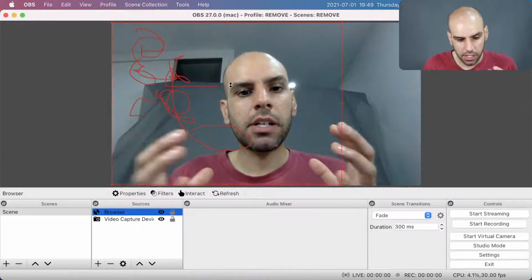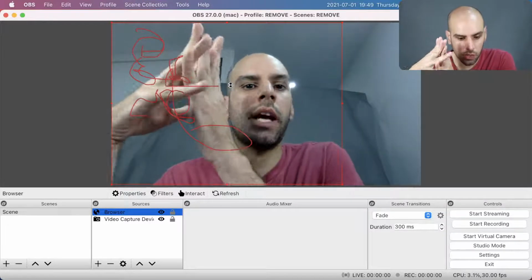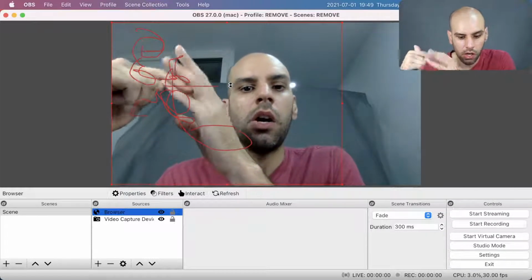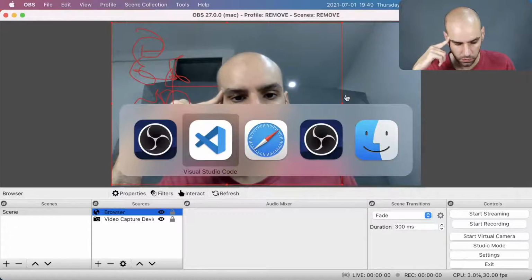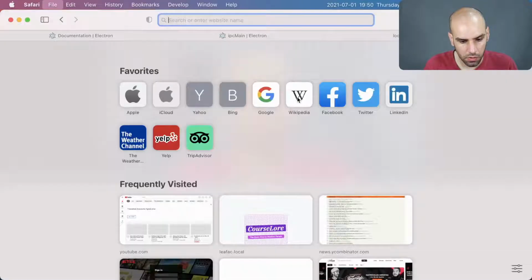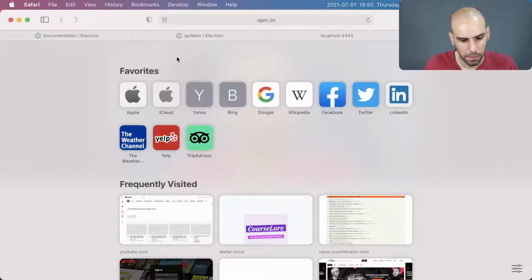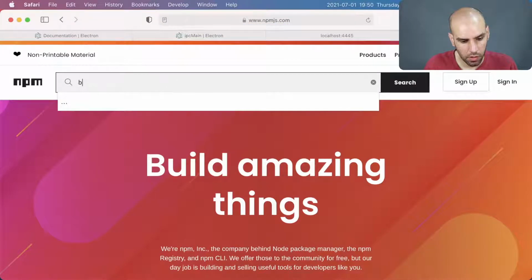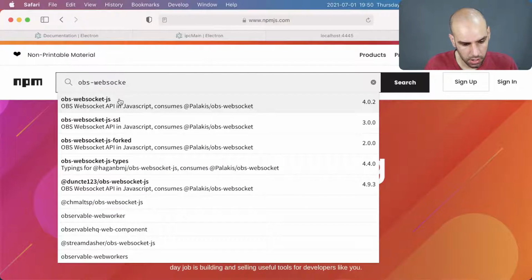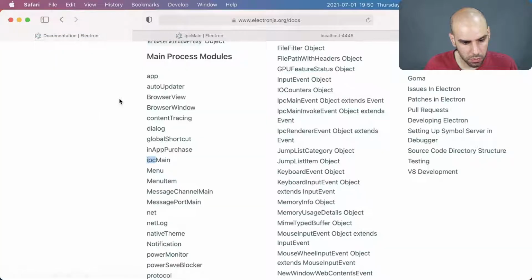So the last part is we want to connect using OBS WebSockets. We want to connect to OBS and get a hold of the preview. For that, we are going to need a package called OBS WebSockets JS. There are lots of versions of this package.